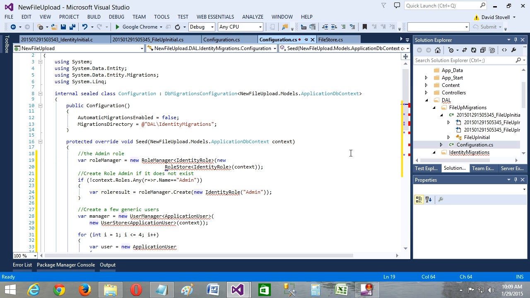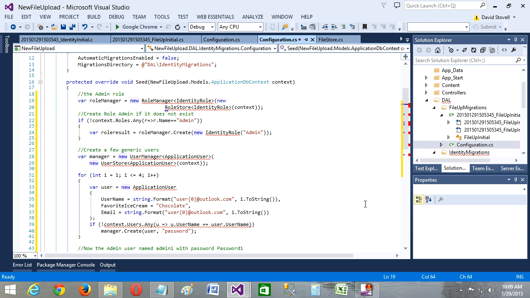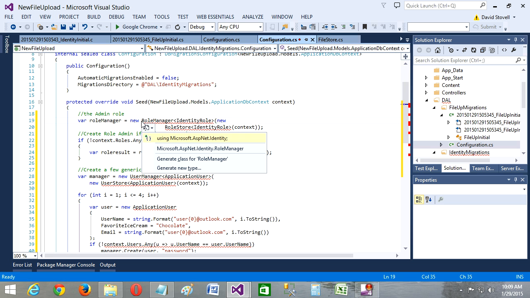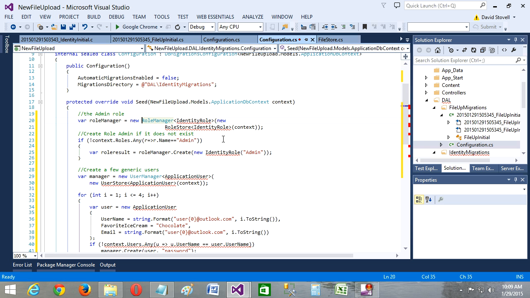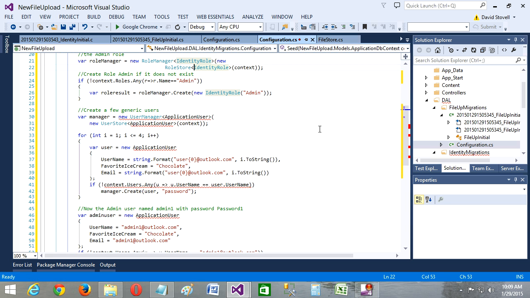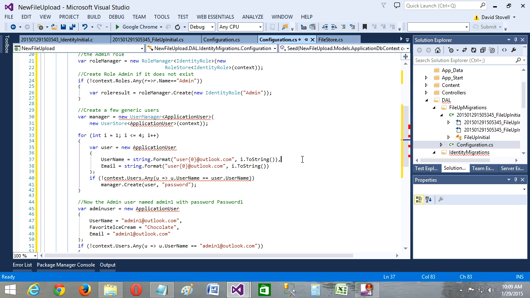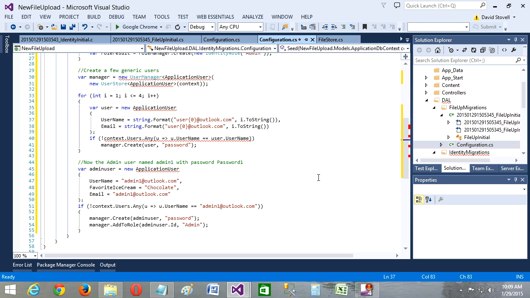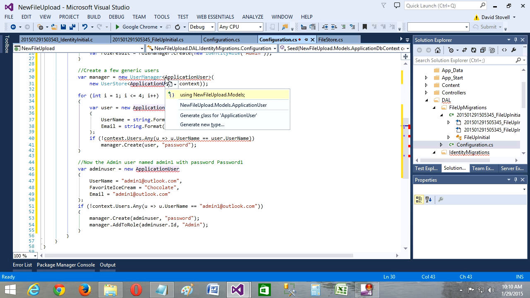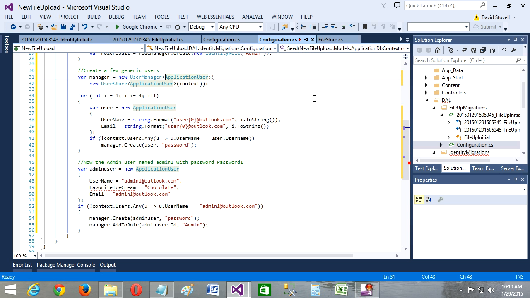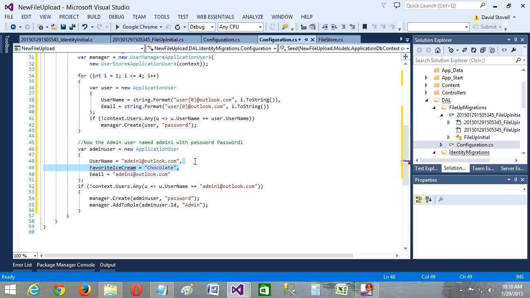So I'll come in here. I've replaced already the content of the override for seed with my usual approach to this code. Now I have to add some usings. This is something we did last term as well. Just to quickly refresh your memory, add a couple usings there. And I don't need a favorite ice cream. And for the application user, we need to know where the models folder is. And that is pretty well it. Just get rid of that favorite ice cream again.